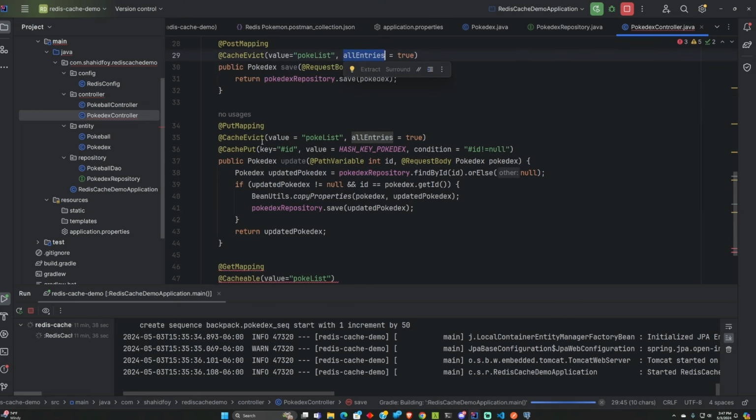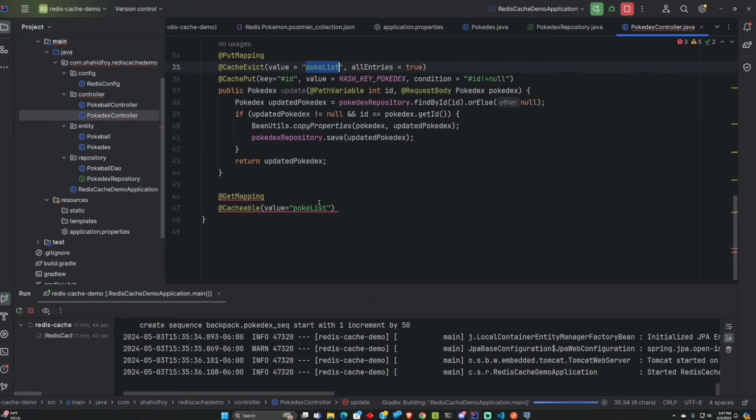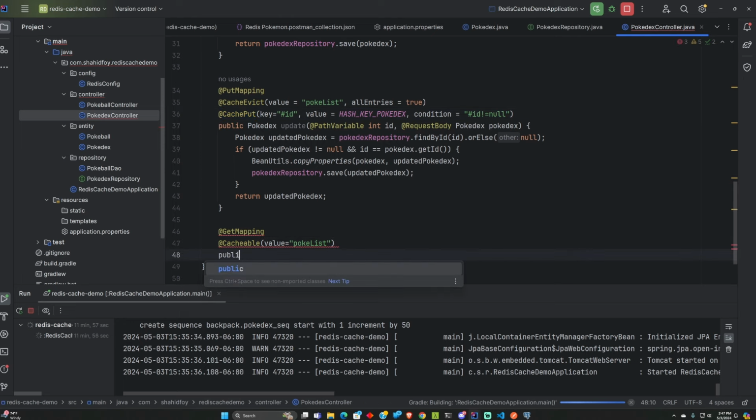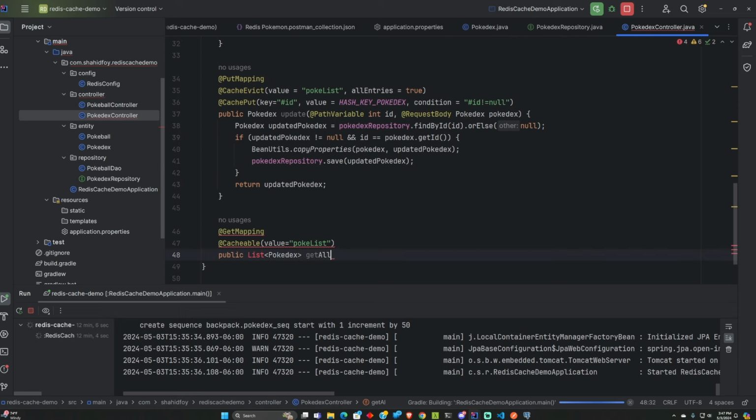And same thing with this put. If a value is updated, we're just going to clear the list in our cache. And if a user requests for the whole Pokemon list again, then we'll store it in the cache. Also, when we target separate IDs in our cache, we will do this cache put, which will update that specific ID. So right here, I'm going to go ahead and public list of the Pokedex entries and get all Pokemon.